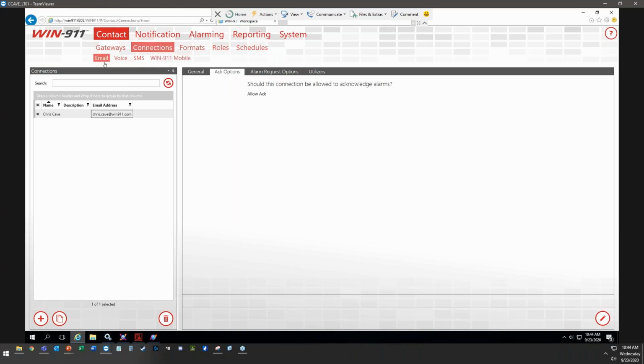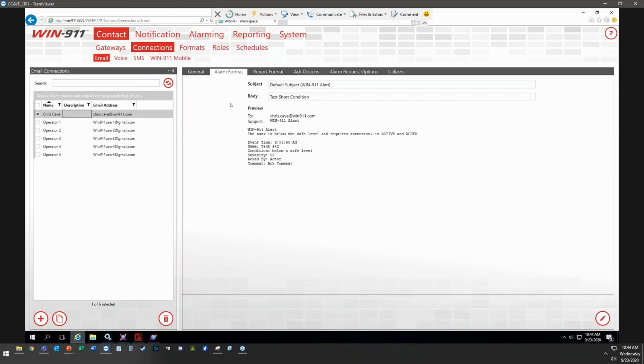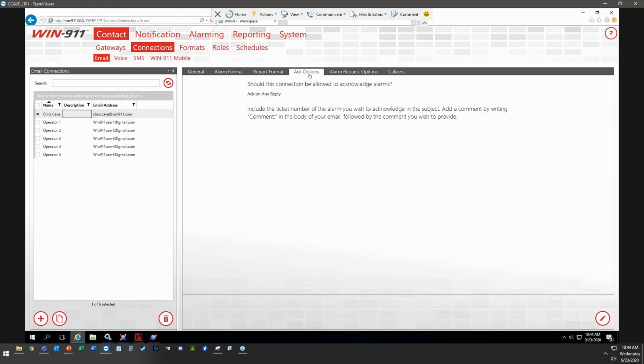Same is true for email. If I go look at my email connection, we have an act options tab, and in this case, I have it set to act on any reply. What that means is when I receive an email, I can simply reply to that email. I don't have to type a thing, just hit reply, hit send, and it will acknowledge that alarm for me.